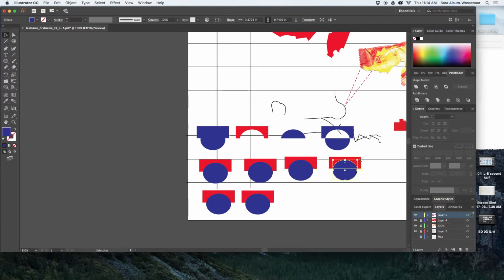Okay, and I'm just going along and I'm trying each one of these. Okay, make sure you're selecting both the circle and the rectangle, and then you can click along.